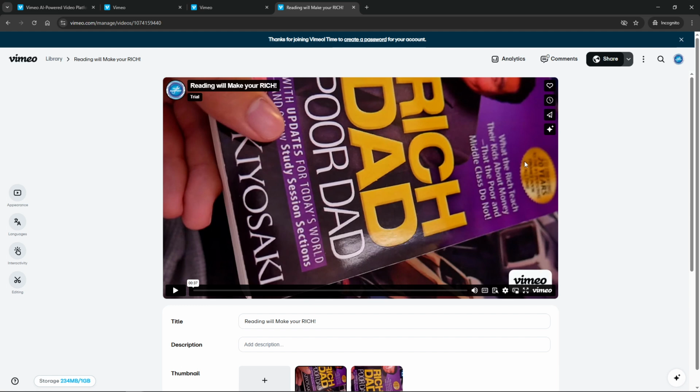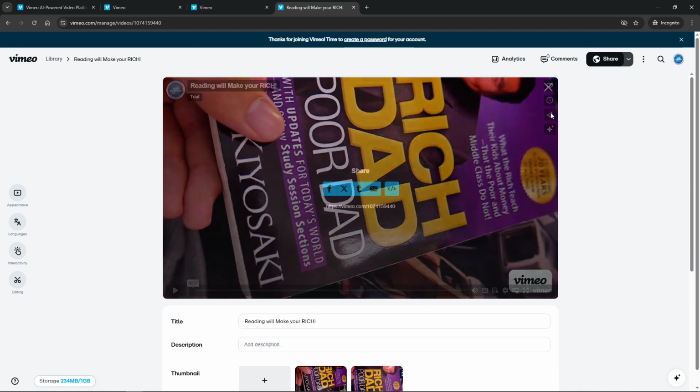You should see a button, or occasionally an icon, labelled Share. On some screens it might appear as a paper plane icon with Share written nearby. Go ahead and click this button. This is the gateway to accessing your embed options.